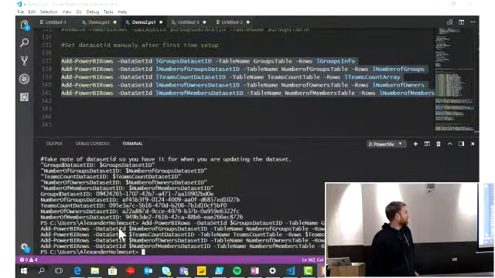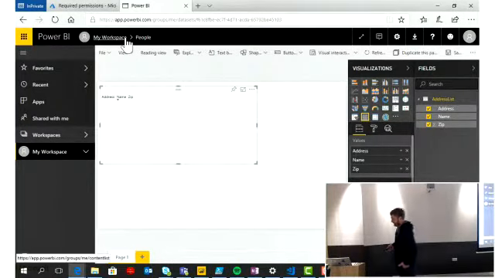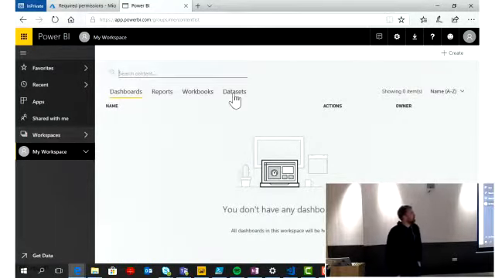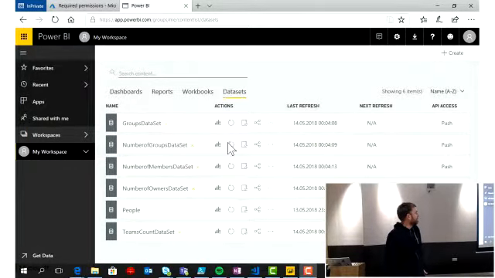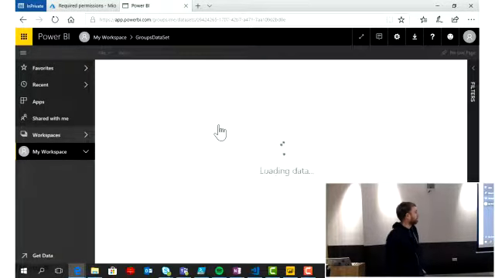Let's see what I'm doing on time. Okay. So we go to Power BI Online and go to datasets. You see that all the datasets are there. I'm going to create an example report on the groups data.